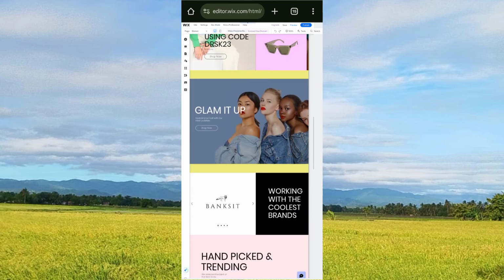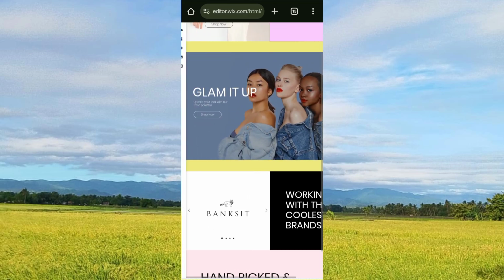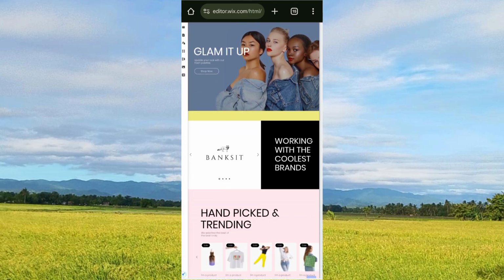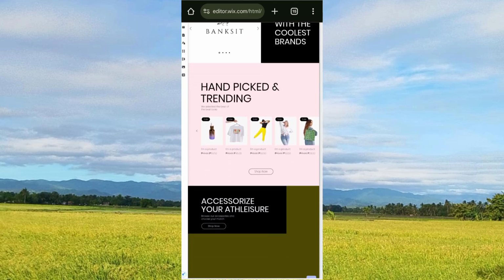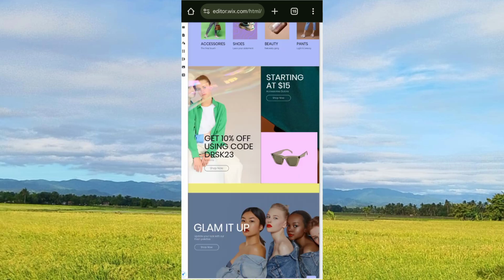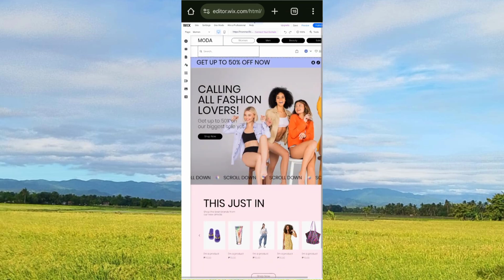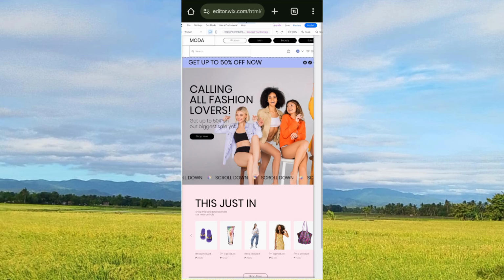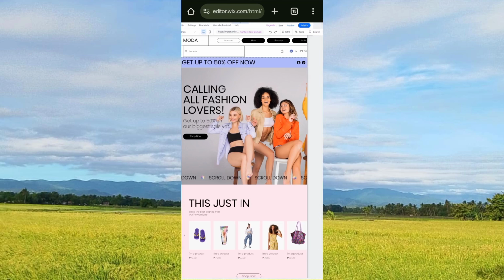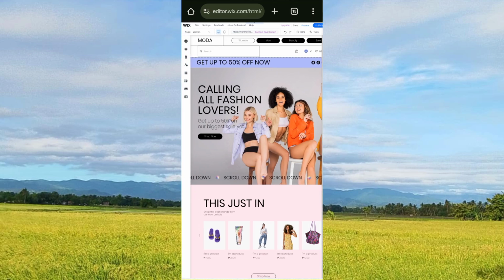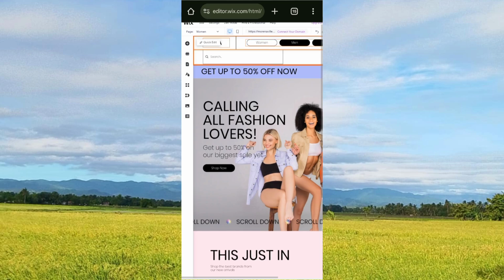Next is hide elements. If certain elements are unnecessary on mobile, you can hide them by selecting the element and clicking hide on mobile. Next is resize elements. You can adjust the size of images, text, buttons, and other elements to fit the mobile screen better. The number 3 is customize fonts and colors. You could modify text size and font styles to ensure readability on smaller screens. These customizations let you create a mobile-friendly website while keeping the desktop version intact.